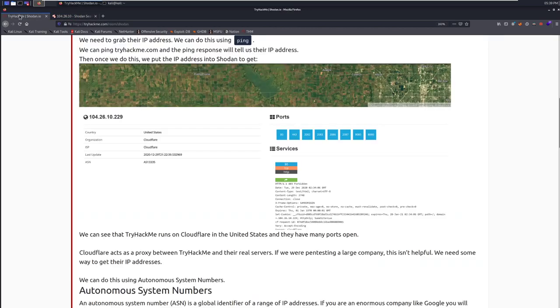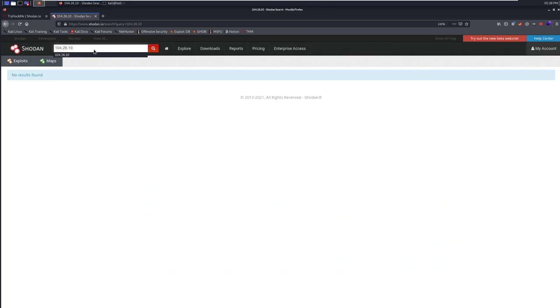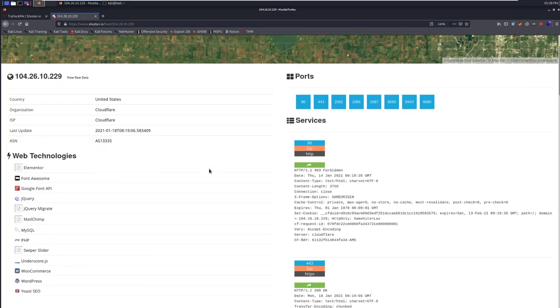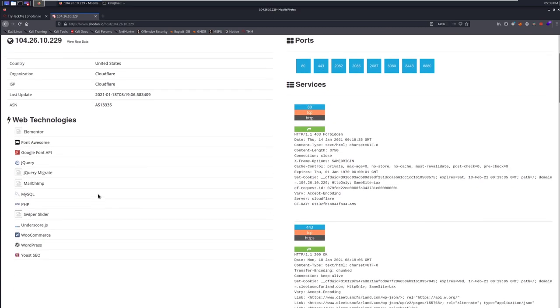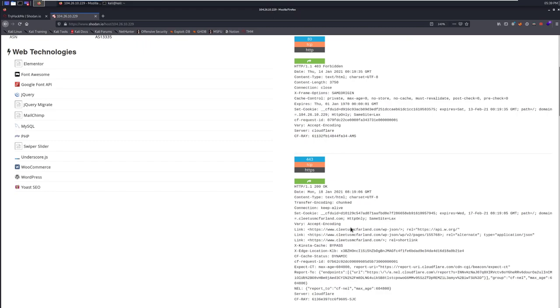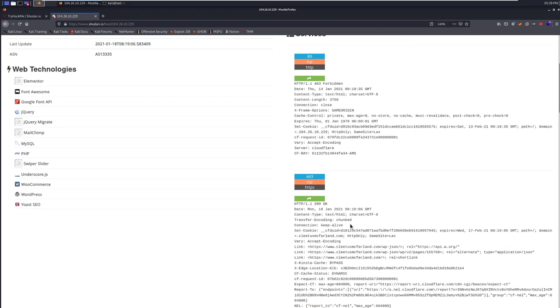10 or 104.26.10. Not what I wanted. 22.9. Okay. And here we can see that, sure enough, this is exactly what we expected. This is TryHackMe, but again, it's going through Cloudflare, which is what we expect to hit. So we're seeing that Cloudflare is accepting connections on 80 and 443. That's what we would expect from a web server.